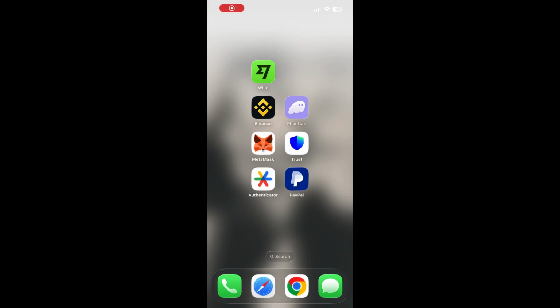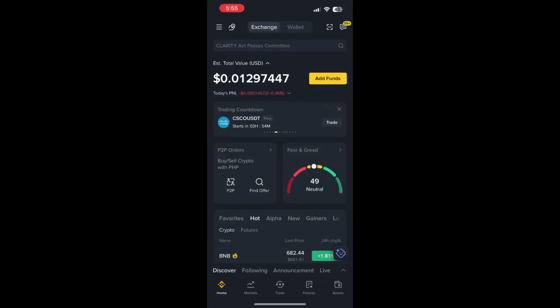In this video, I'll show you how to transfer from Earn Wallet to Spot Wallet in Binance. First, open the Binance app or go to the Binance website and log into your account. Make sure you are using the official Binance platform because you will be moving funds between your wallets.